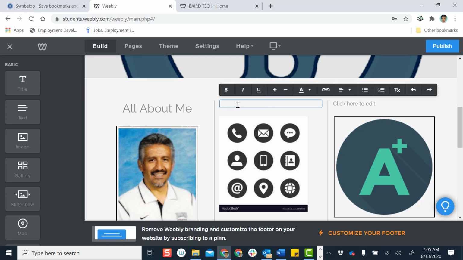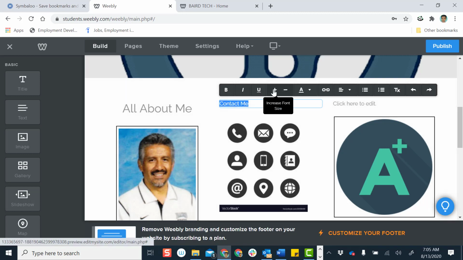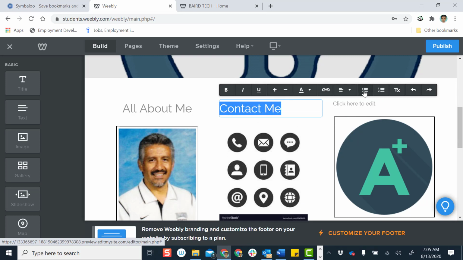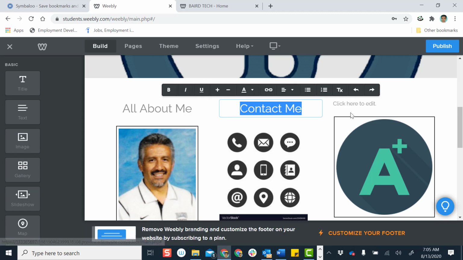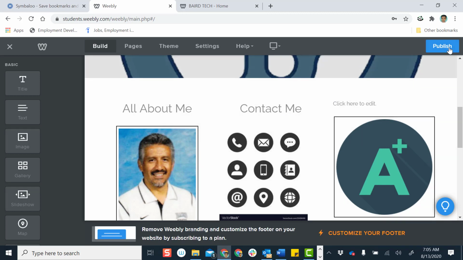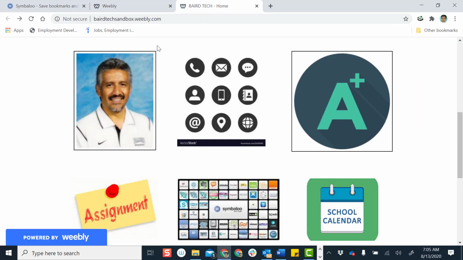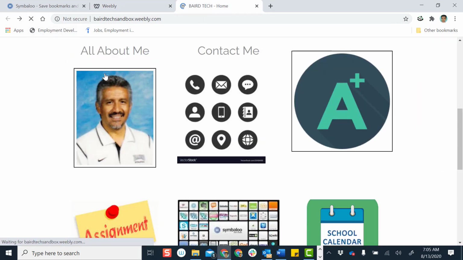Okay, now I'm going to come over here and type in contact me. But this time I'm going to pay attention to how many times I'm pressing the plus. So here, 1, 2, 3. I think it was 3. And then I'm going to make it centered. And if you want to do the coloring, you do the coloring. Totally up to you. Now let's publish it, just so you get an idea of what it's going to look like. Close this out. Come back here. And now parents know what the heck these icons mean.